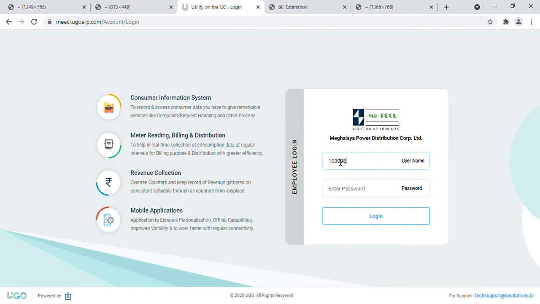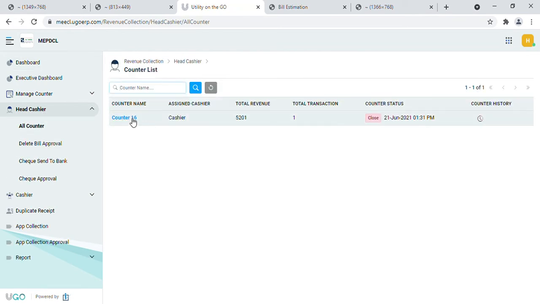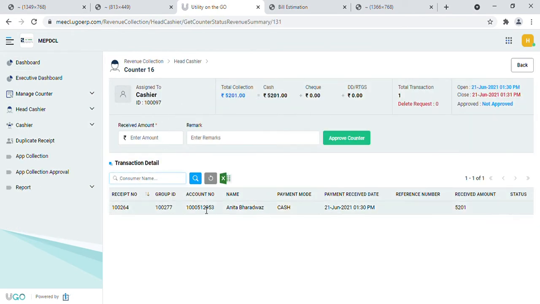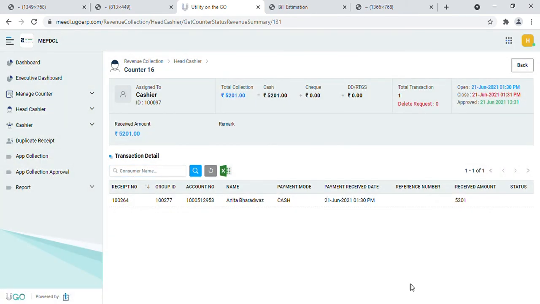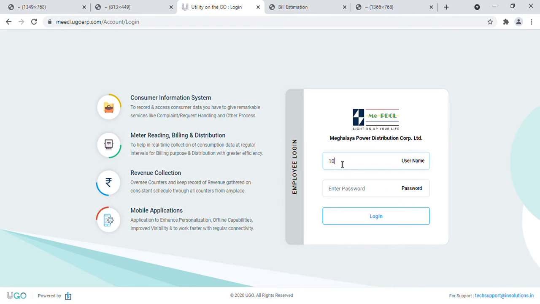Now we have to approve this via head cashier. Login. Otherwise, this payment will not be reflected. Payment received by the head cashier. He has to approve this. Now, RFC stage can be done now after payment.